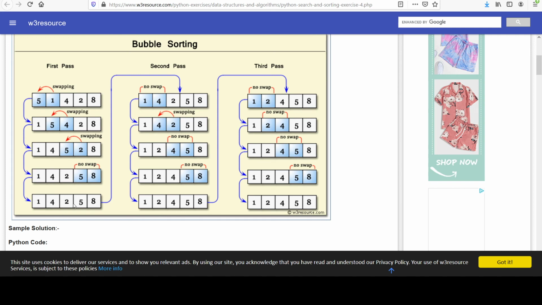So anyway, this result here is what we start with for our second pass. 1 and 4, that looks good.